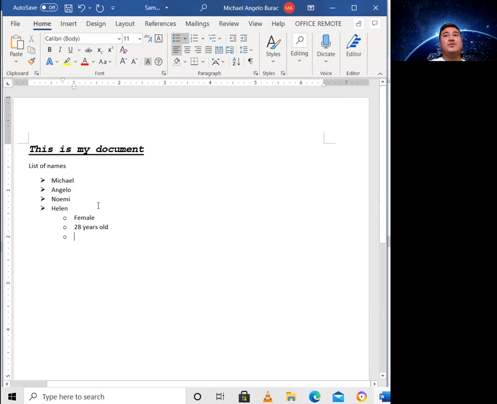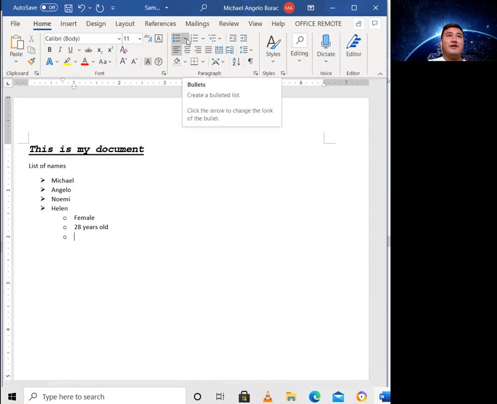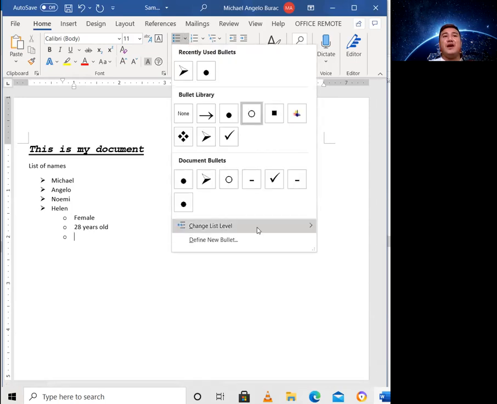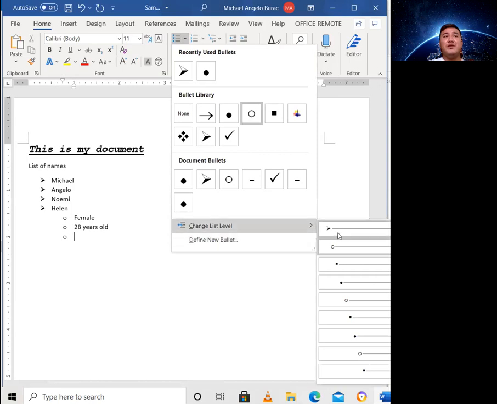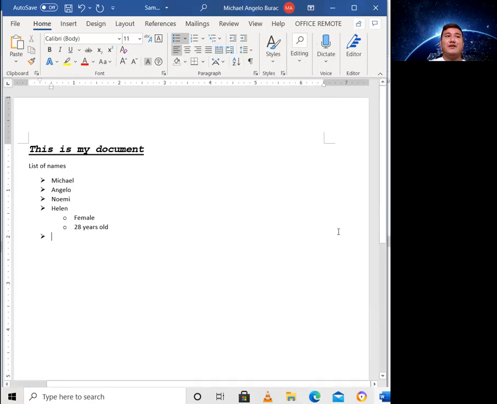To get back to the first level or the previous level, you can again click the drop down button and change the level. Or you can use Shift Tab. All right, so those are the shortcut keys. It's actually essential to know about it.